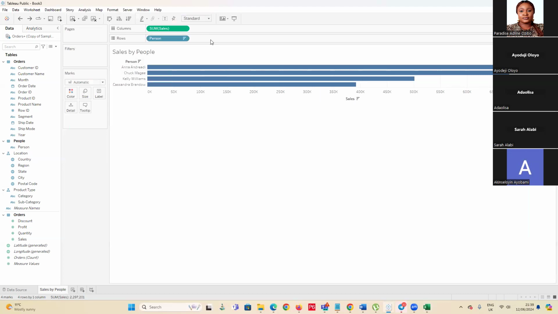So if I put region, if they cut across all regions, then we see it will break down according to their sales in each region. But we can see that each of these people are assigned to one region. Do you understand what I mean?